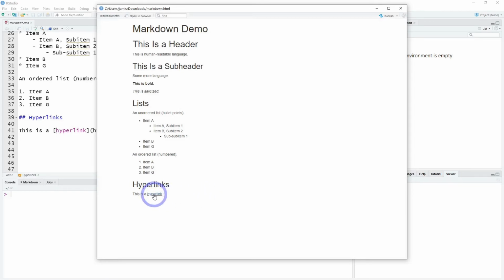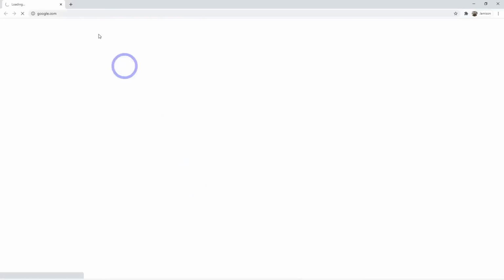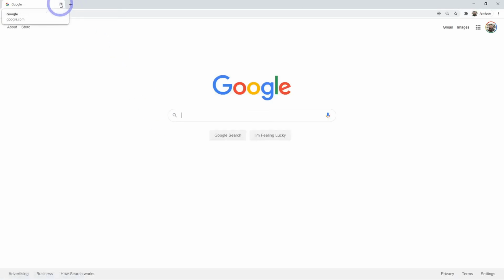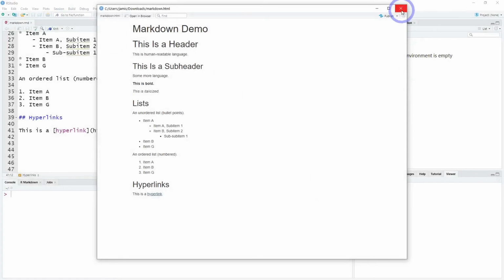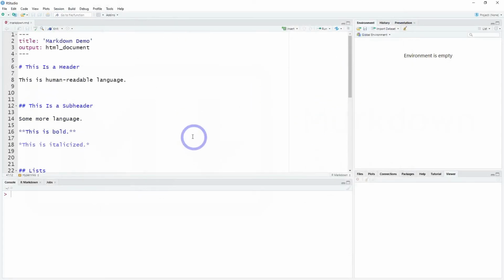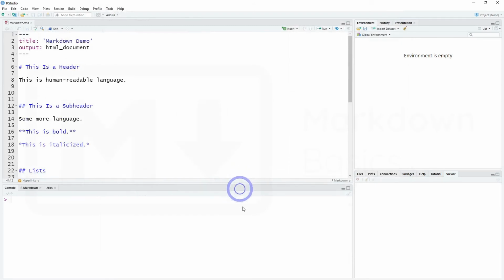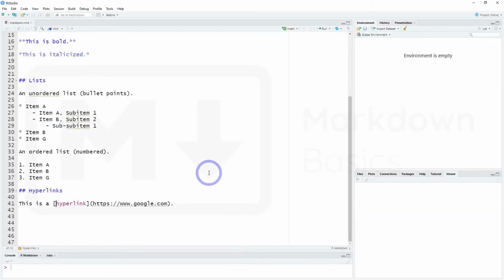This is a hyperlink. Now this may not work because we're in this kind of preview mode. It may work though as well. And there we go. Cool. Google opens up. And so that's just a very basic example. Again, this was kind of a superficial introduction to Markdown.